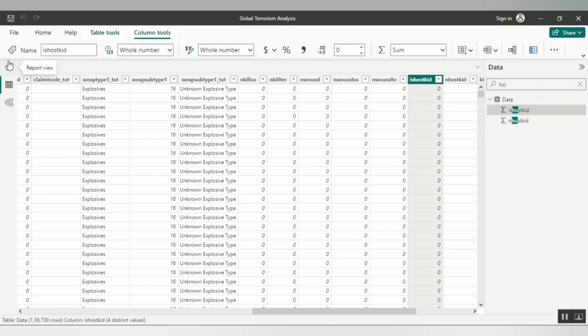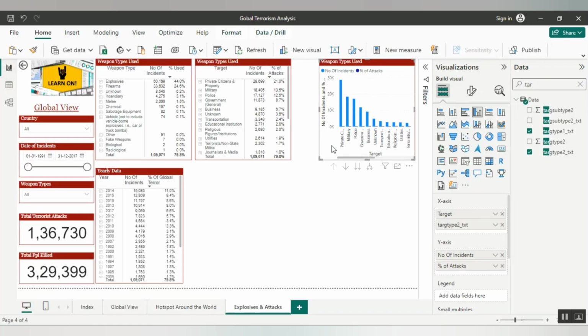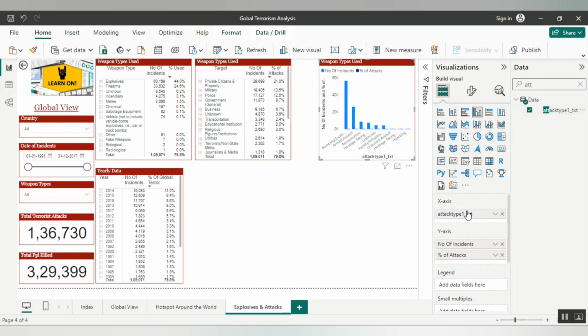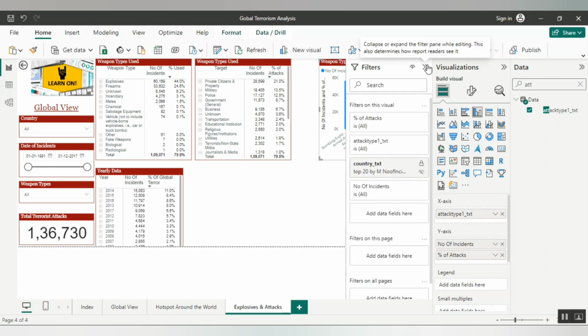Let's see what we'll be doing on this. We'll be taking attack type here first. Attack type, target, we don't need this attack type. Okay, we have it here, and from the filter I believe we can expand this.